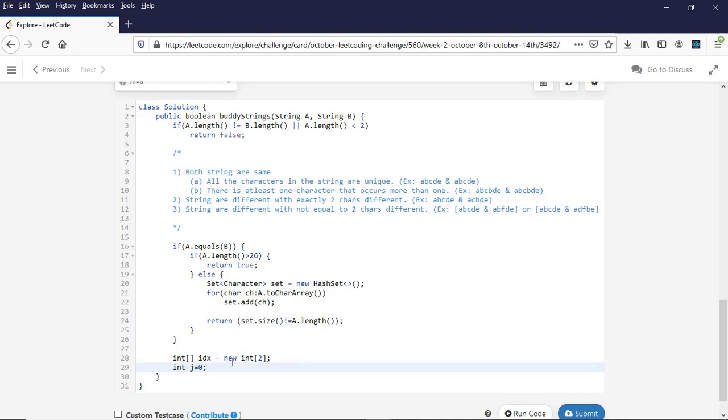So I have declared an index int array, it is of size 2, and j which will be the counter for the index int array. Now let's go over the string in a for loop.